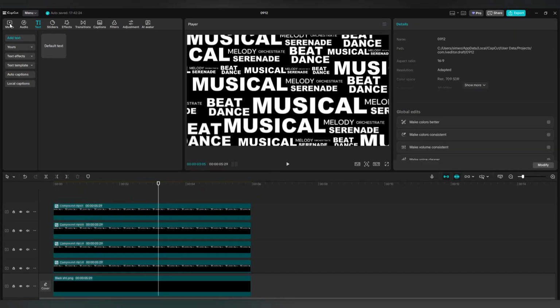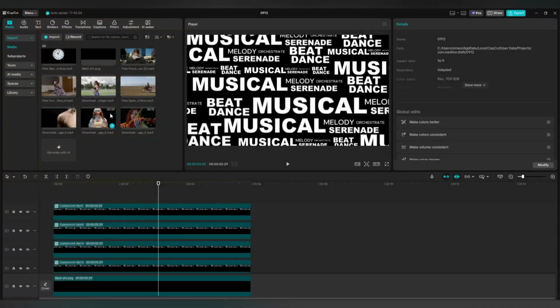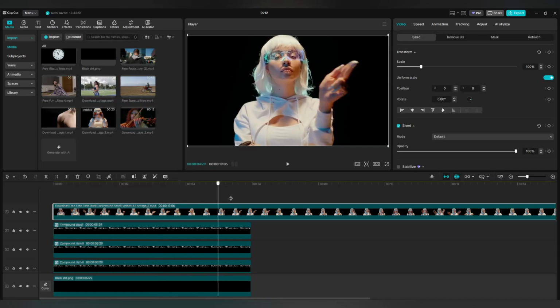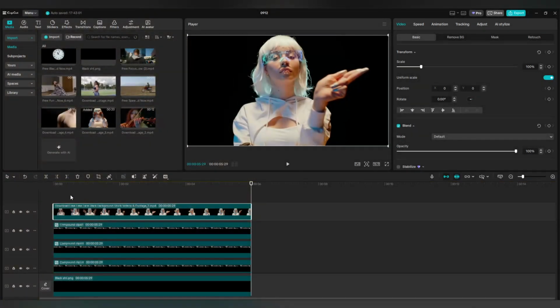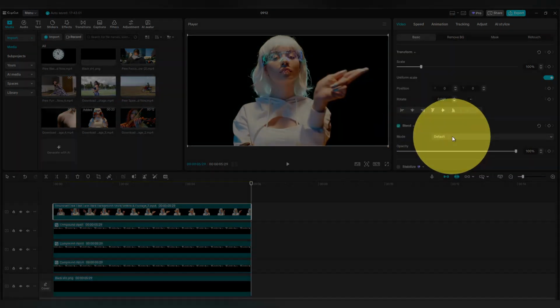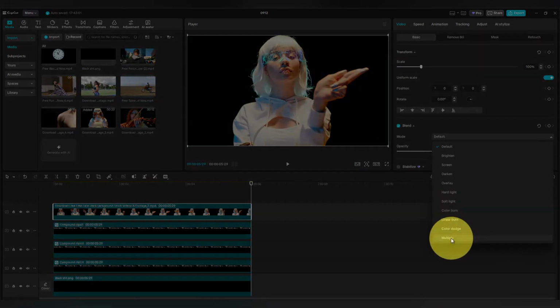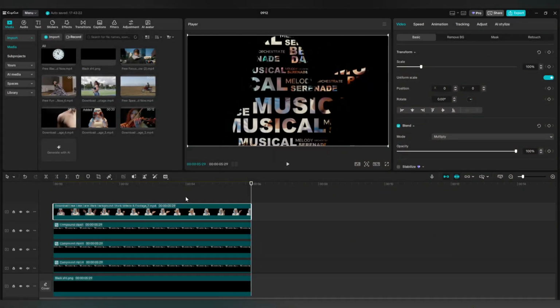Once you're happy, bring in your media clip, the image you want to stylize. Adjust it so the image fills the frame. Highlight the media, then go to Video Basic, Blend, Multiply. Now your text collage takes the shape of the image behind it.